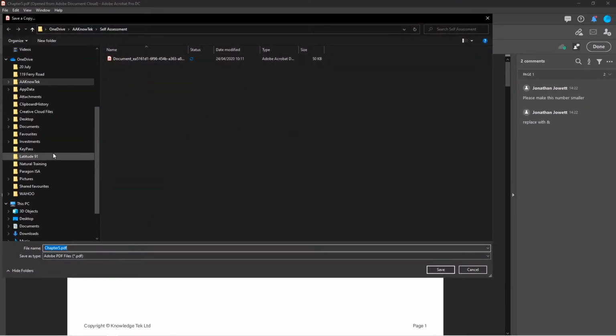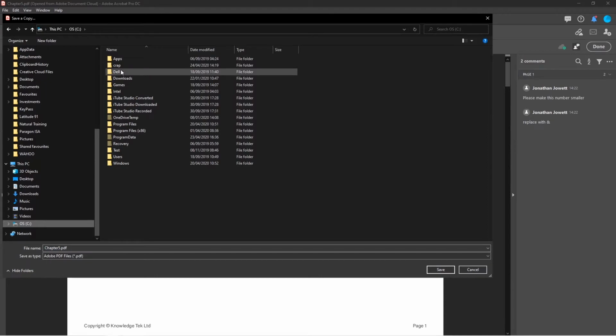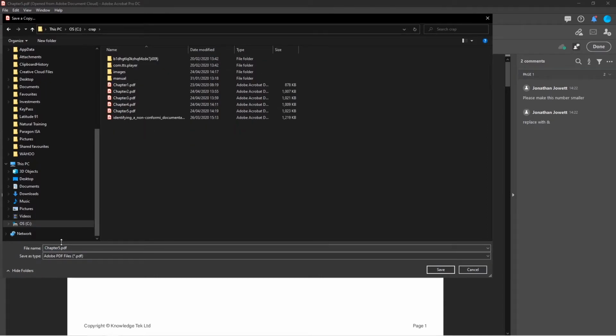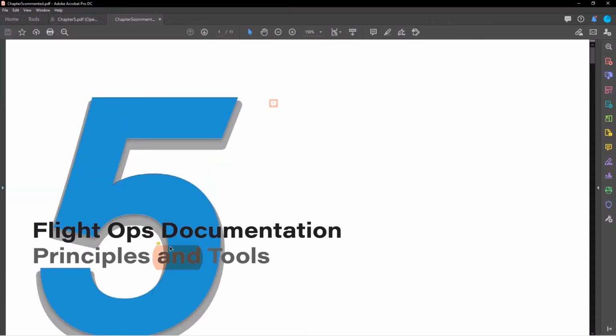You can choose where you want to save that. So let's just stick it into a temporary folder. I'm going to call it Chapter 5 Commented. Great.